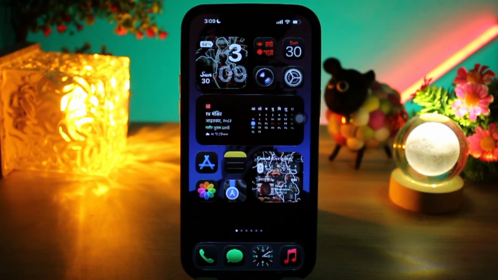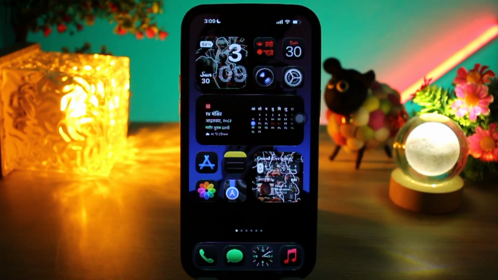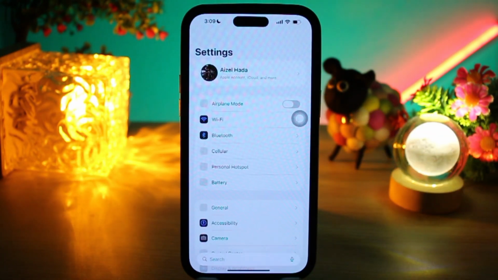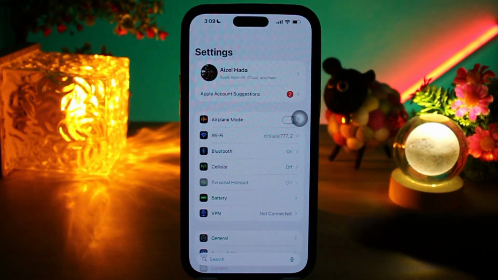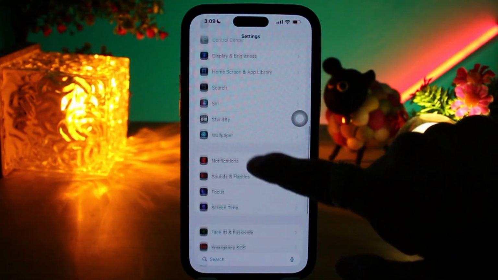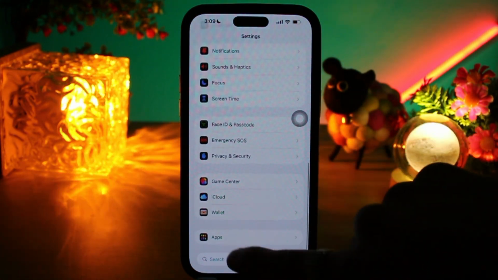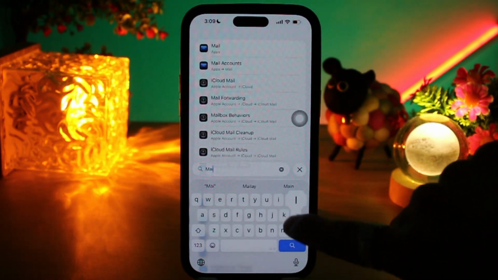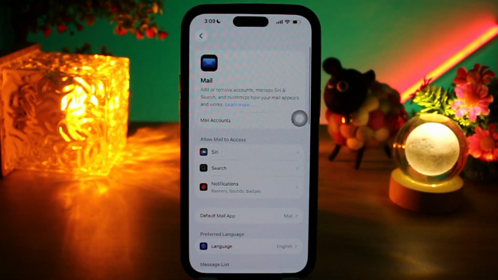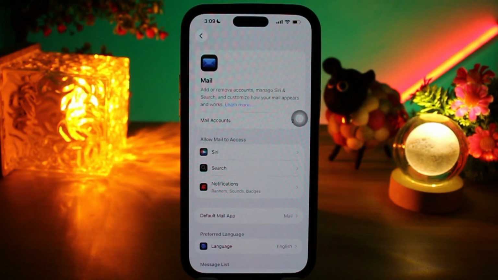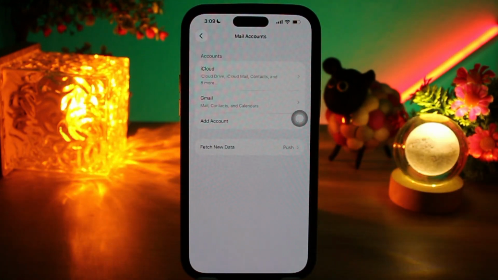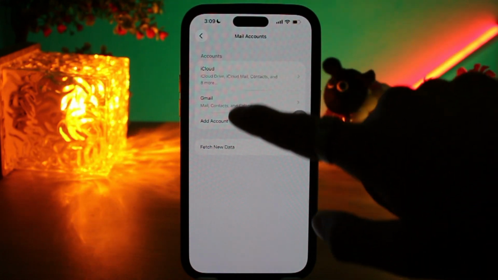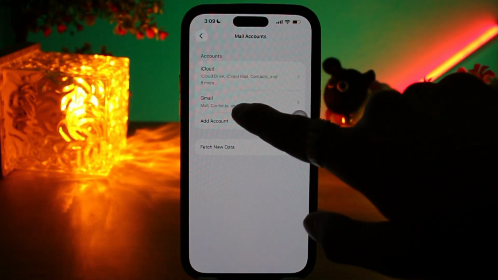In order to remove your email from your device, if you're using an iPhone, what you can do is simply head over and open up your Settings app. Then inside the Settings app, scroll down until you find the option that says Mail. If you don't find it, simply tap on the search bar, type in Mail, and then open up your Mail. Now once you're inside here, tap on Mail Accounts, and under the Accounts section you'll find your options, iCloud and Gmail, right?